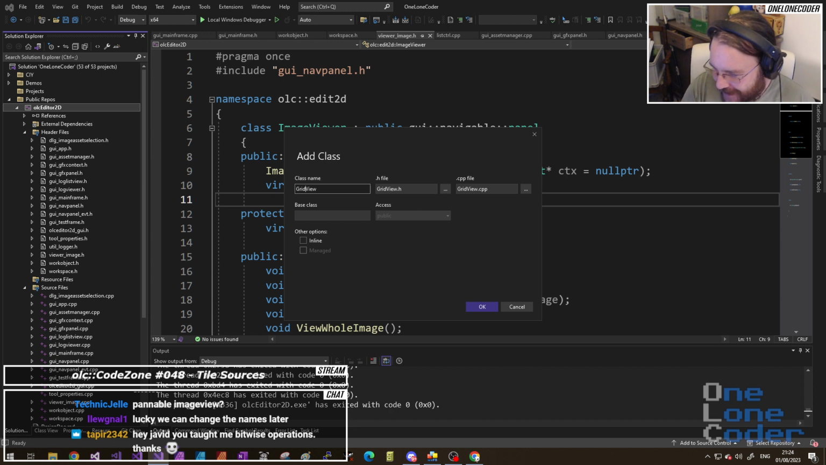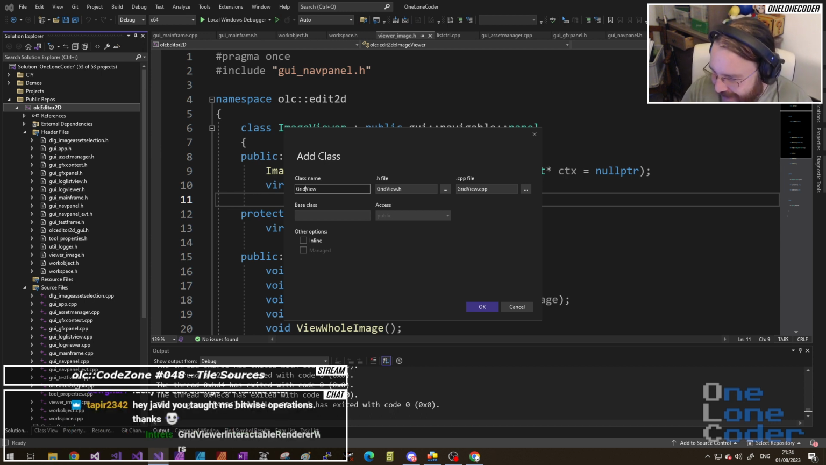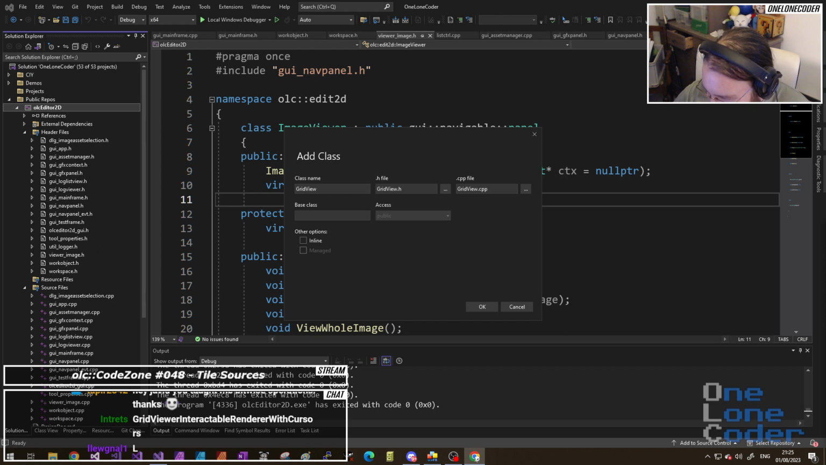Pannable. That's what an image view does already. It does the panning. I taught you bitwise operations. Oh, excellent. Well, that's good to know. Hope you're not abusing them. Grid viewer image interactable renderer with cursors. Okay. That's what we'll call the class.